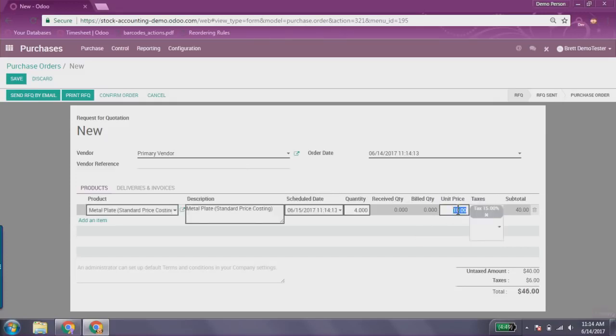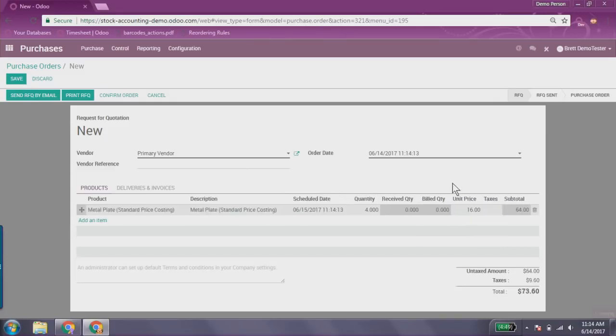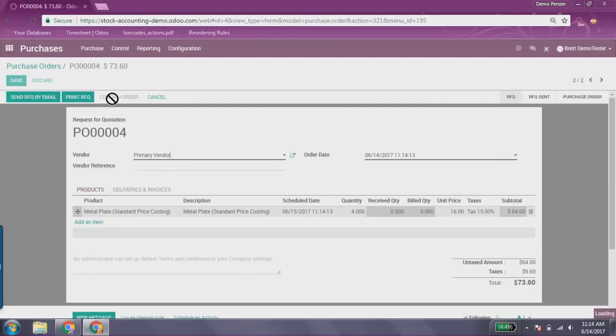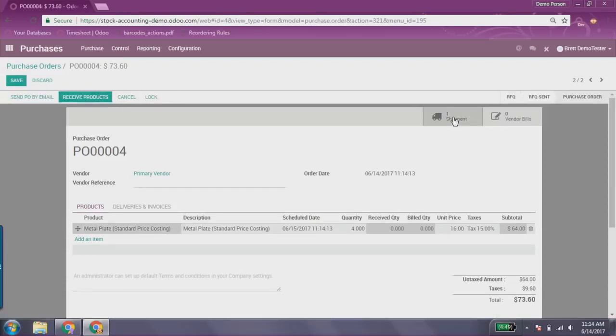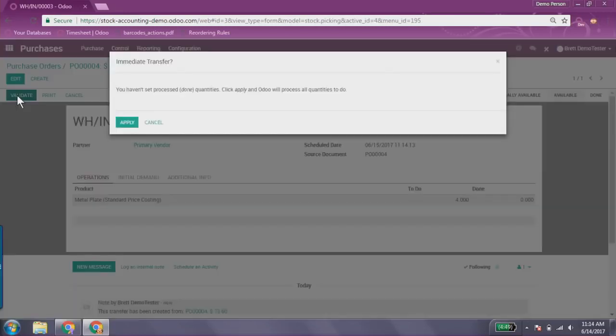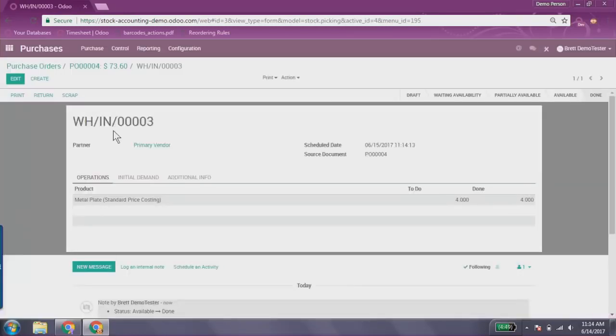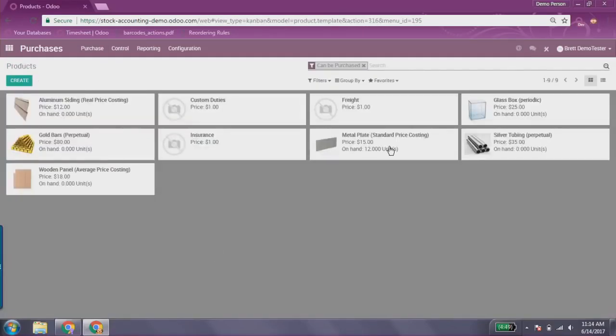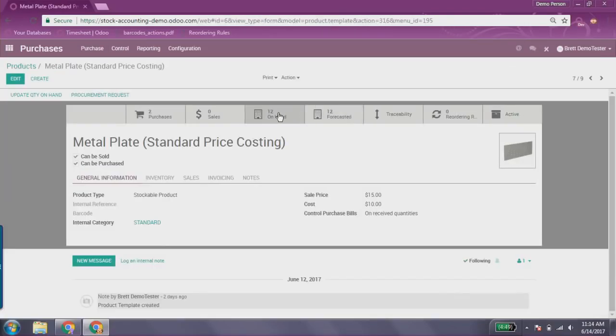Oh, I have to change that again. Let's see, 16. Okay, there we go. And so that adds up, 4 at 16, to an untaxed amount of $64. I'm going to go ahead and confirm that. The purchase order is confirmed. I'm going to go ahead and receive the products and validate it, just like we did before. Now, if I go back to that product page, open up the metal plate, go to the quantity on hand.